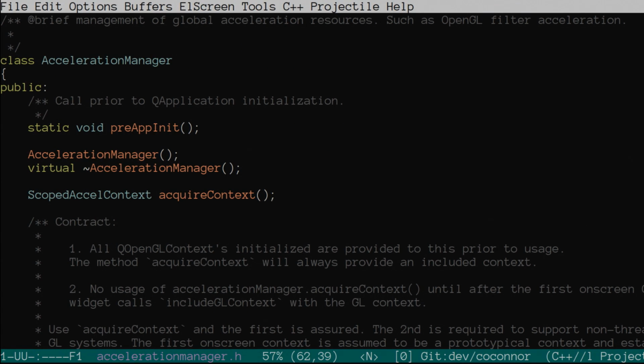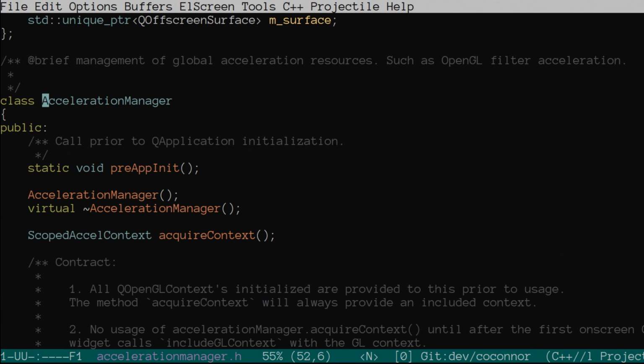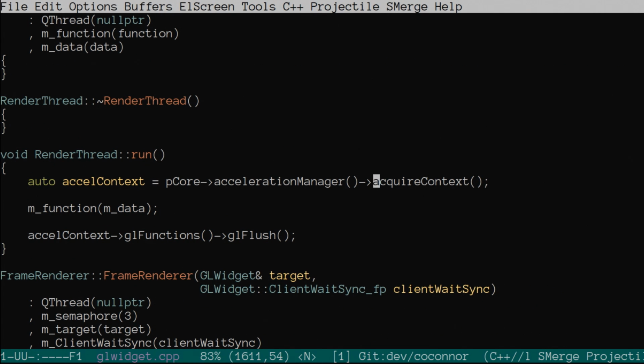So I've established a singleton manager called acceleration manager, which provides a method, acquire context, which provides a scoped accel context that is set up such that this can be called pretty much anywhere in kdenlive, and it'll return a valid context for using MLT getFrame.